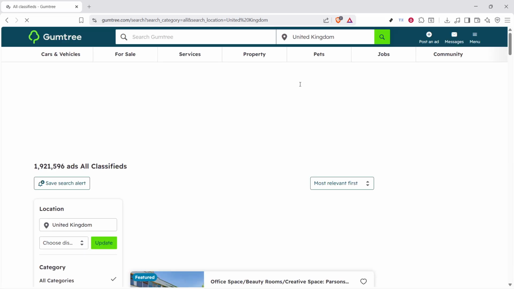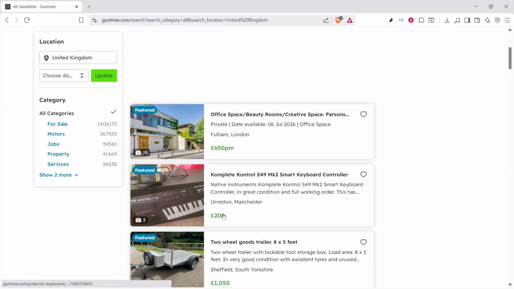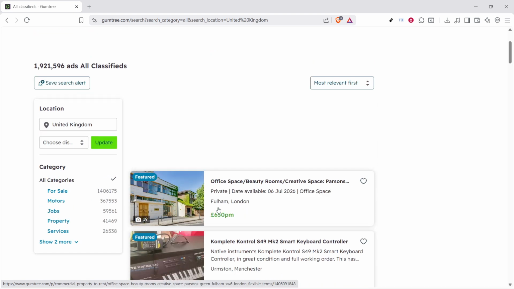Once you've entered the new location, hit enter on your keyboard. Gumtree will then update the search area and refresh the results based on the location you just typed in. That means you should start seeing listings that are relevant to your newly selected area instead of the old one. If the page doesn't seem to update right away, give it a second to refresh.